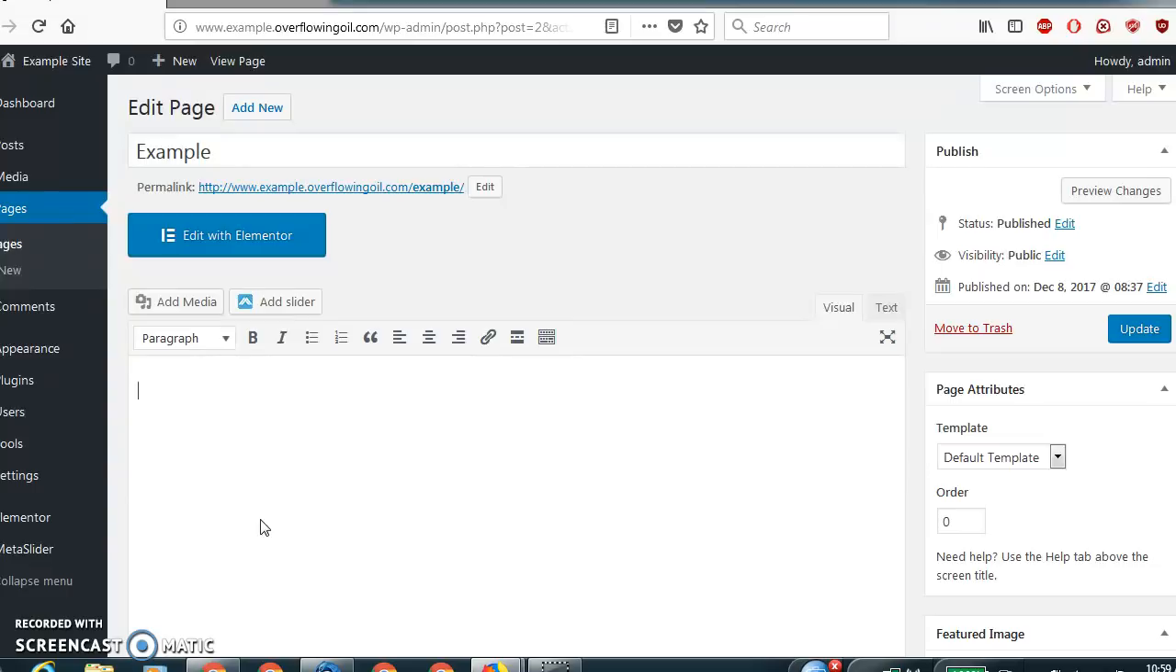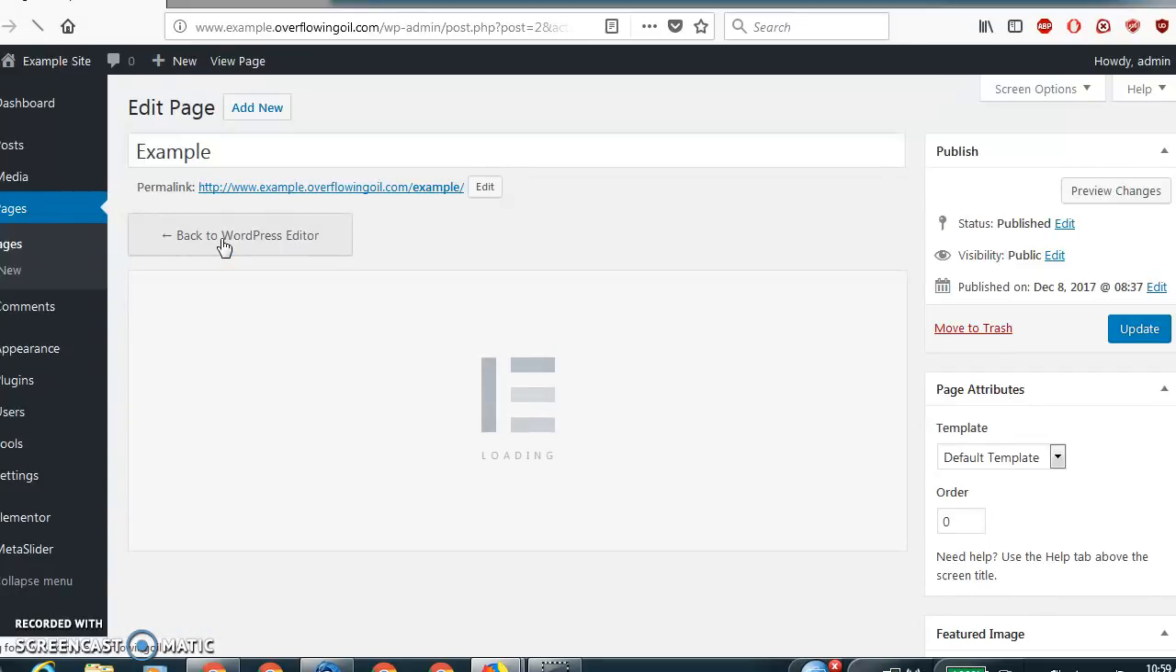Now, when you're going to edit your page, when you open it in WordPress, there will be a blue button that says Edit with Elementor. When we press on that button, it'll open up the Elementor editing page.